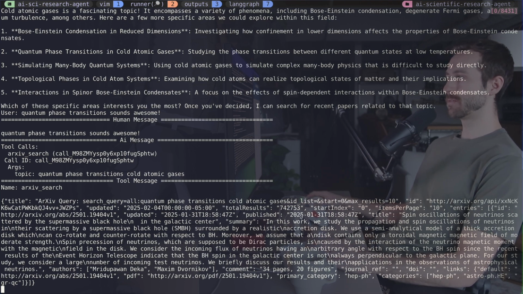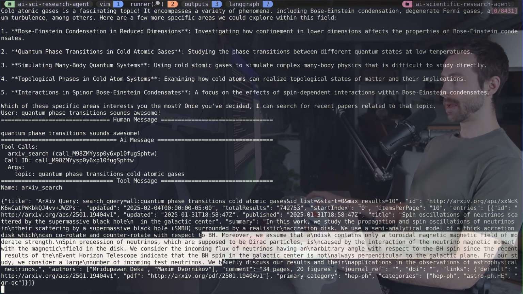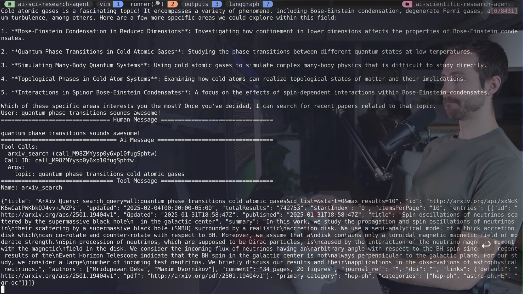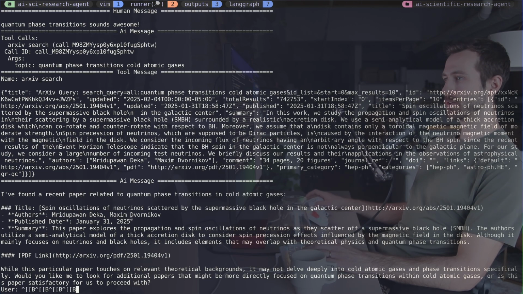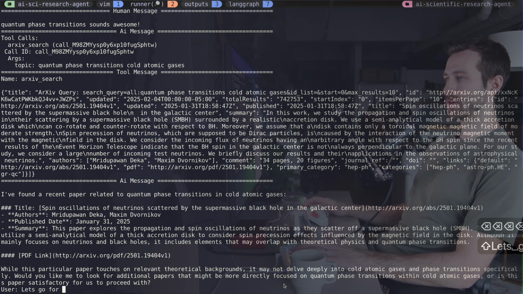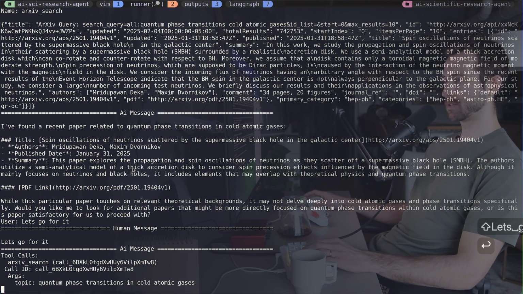That's sweet. So it did find a paper for me. It was published about 5 days ago. Okay, let's see what it does with that. So, spin oscillations of neutrinos, that's pretty cool. And then it's got a PDF link that's available in the results. Let's go for it. So we're going to look at this paper.